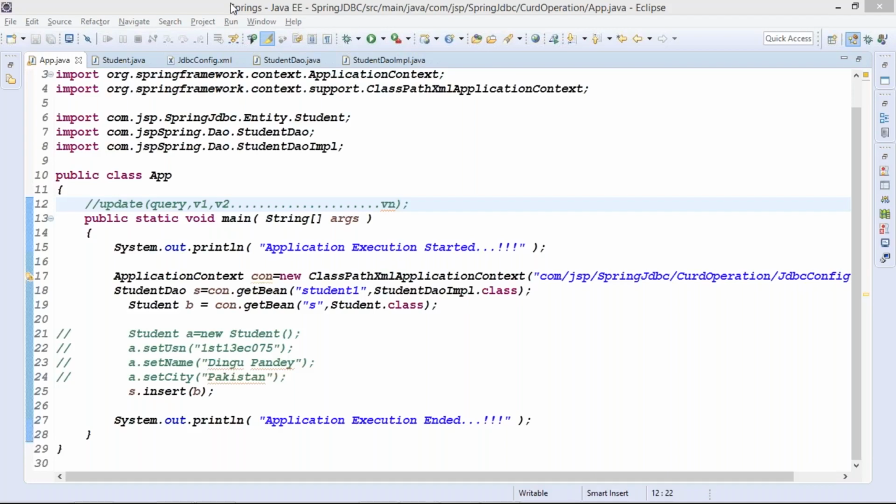Sir, I have a doubt. Tell me, what doubt you have? Sir, you have given the path name in ClassPathXmlApplicationContext. Which configuration file has been executed, sir? The CRUD operation has been executed, or this one? This one. Then, this configuration file will be executed.